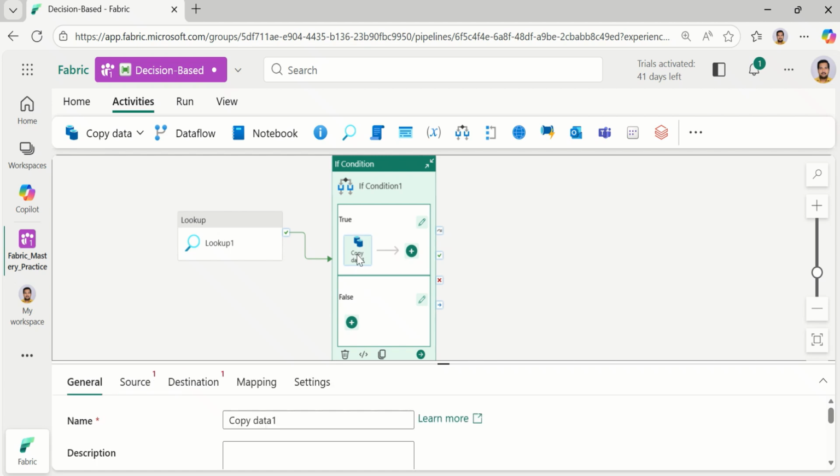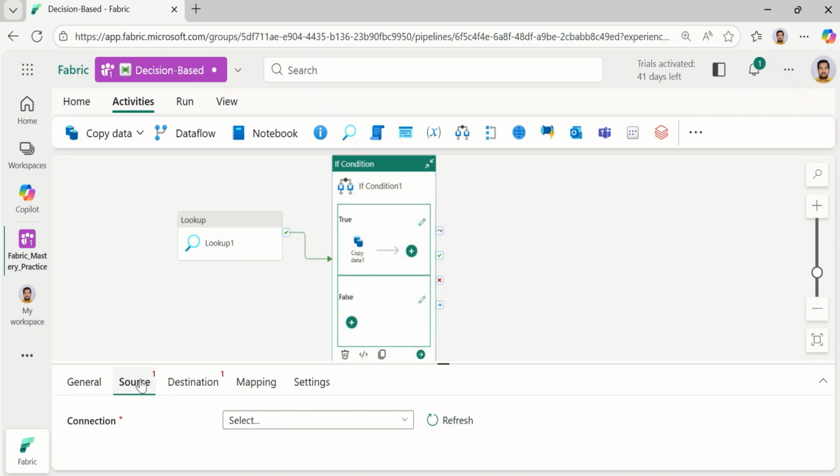If you click on this copy activity, you can name it and you need to provide your source and destination, and accordingly this copy activity will work.